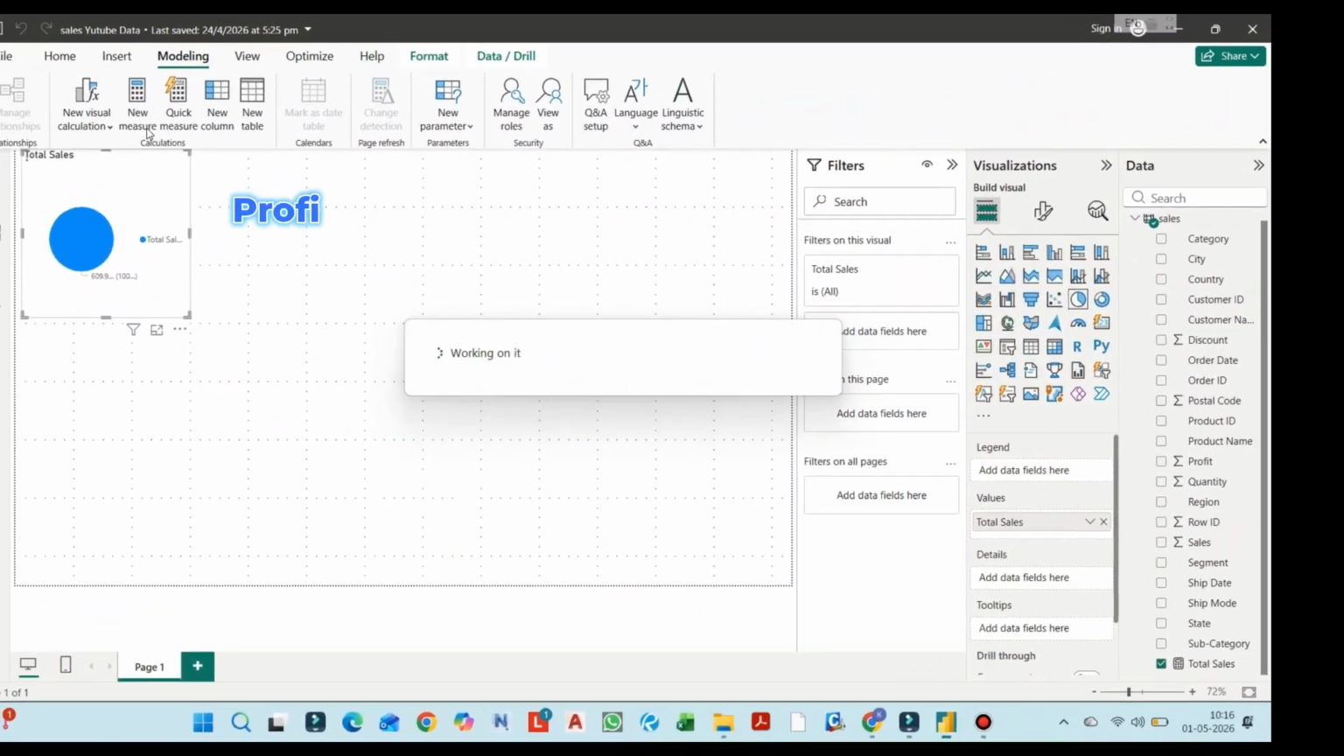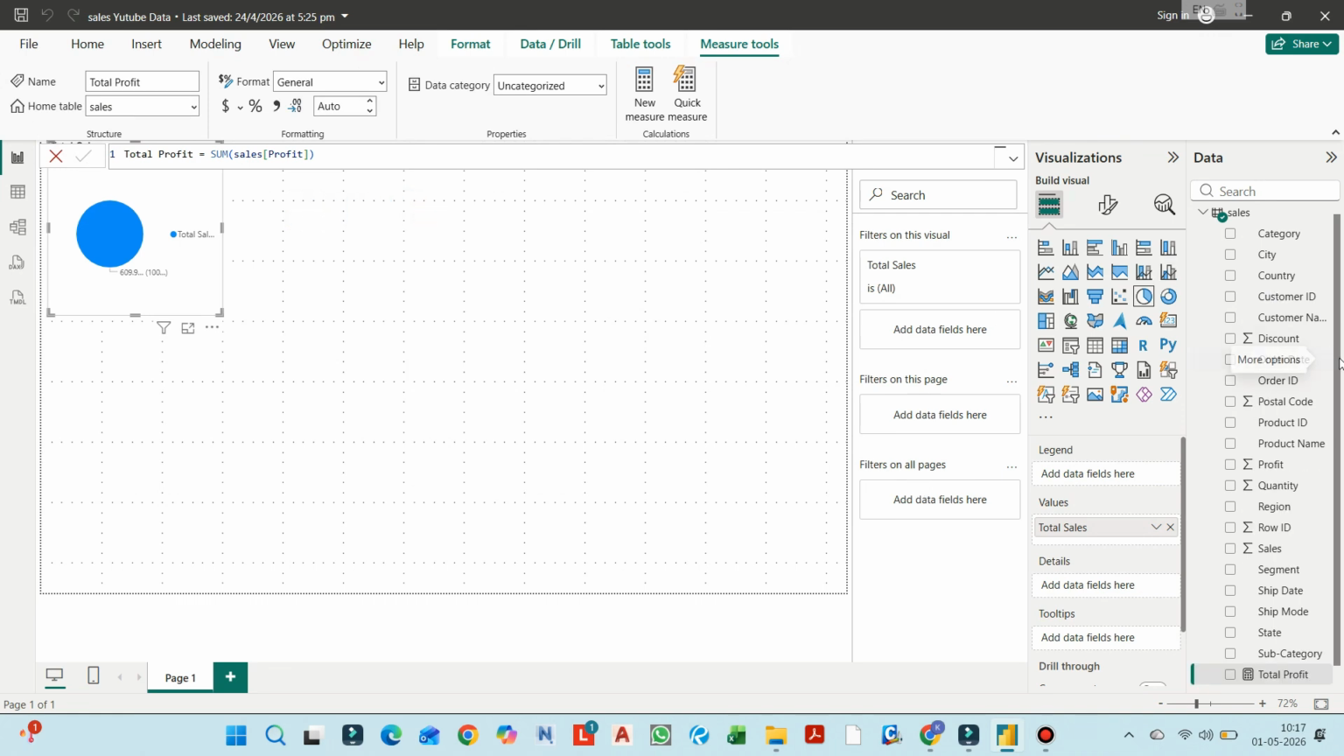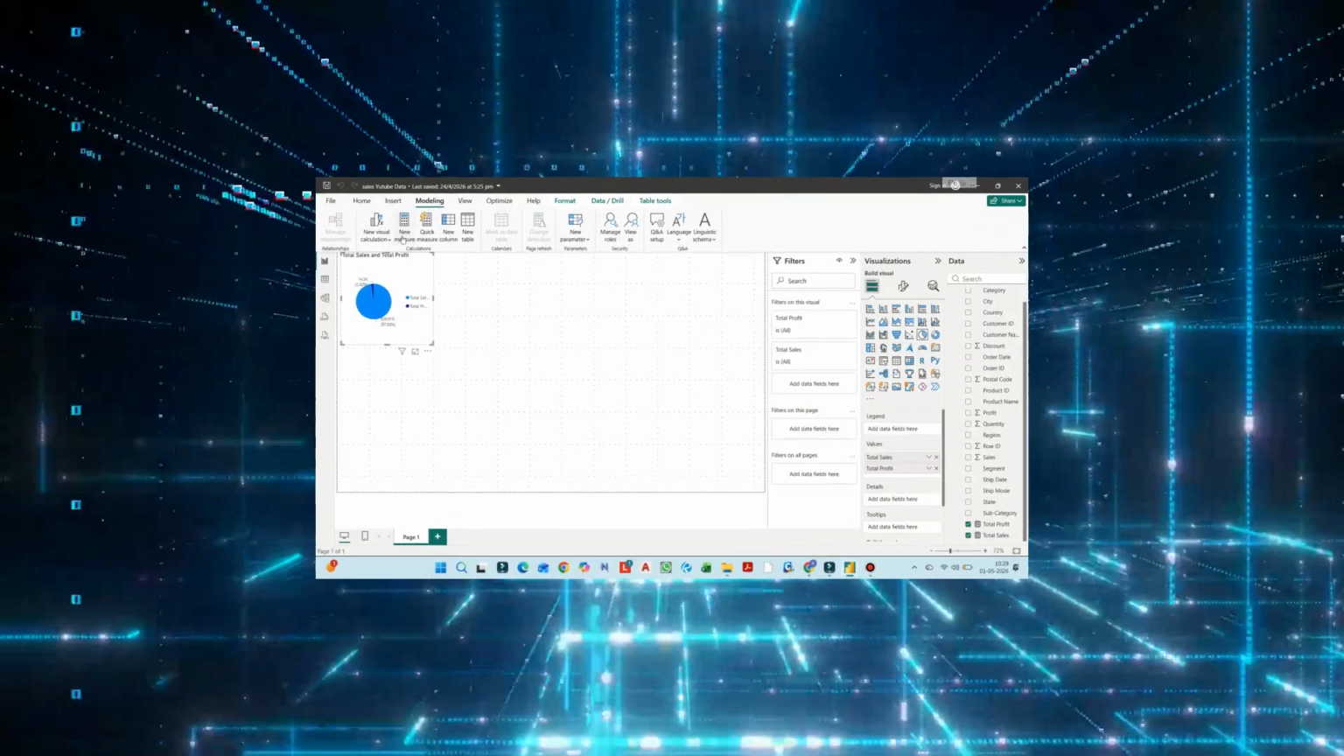Create a profit measure. Now let's create a real example. Profit equals SUM(Sales[Revenue]) minus SUM(Sales[Cost]). This helps calculate business profits. Mark some formulas I'm giving you.